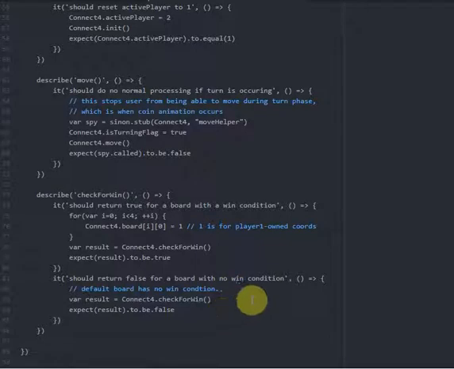Then here's what's expected when the board does not have a win condition. The check for win will return false, right? And I don't need to do any setup because the setup that happens on every test is enough, as neither player 1 nor player 2 owns any of the board.